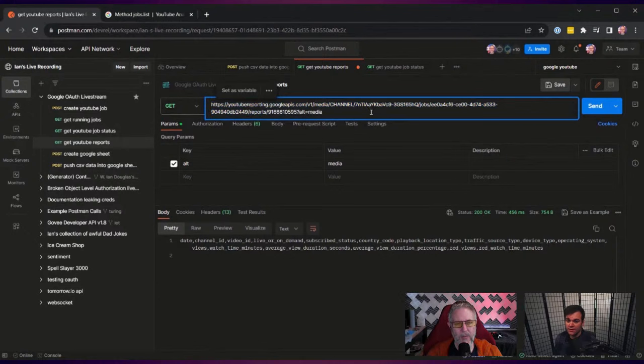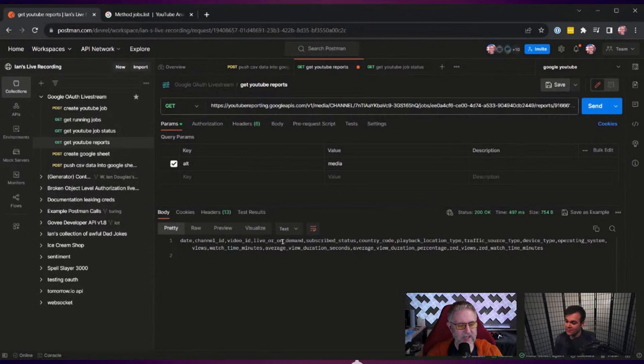But I made the credentials... Yeah, I made the credential using the main Postman account. Right. But for some reason, these are coming in as empty. So that's not helpful.